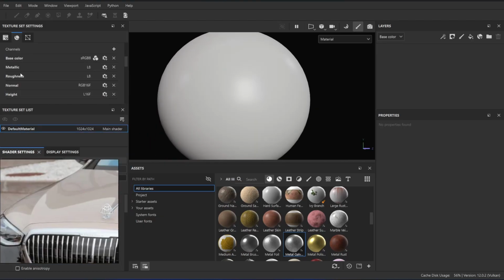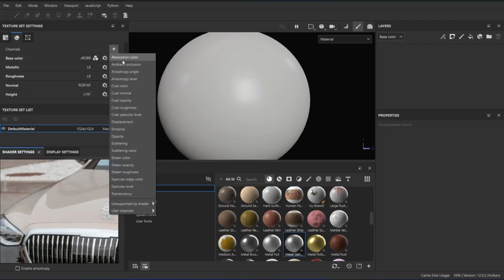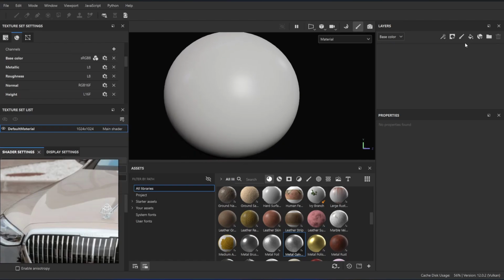In terms of channels: base color, metallic, roughness, normal, height. I am not interested in ambient occlusion for the stylized texture, where I'm not going to have any substantial height. And then nothing like this really. I don't really care.